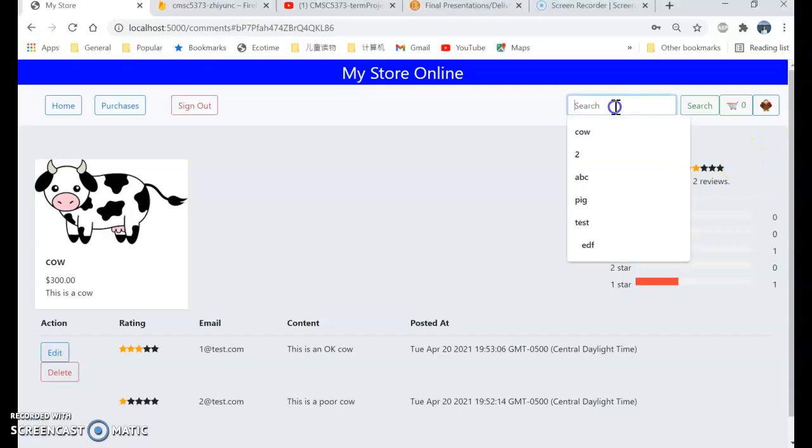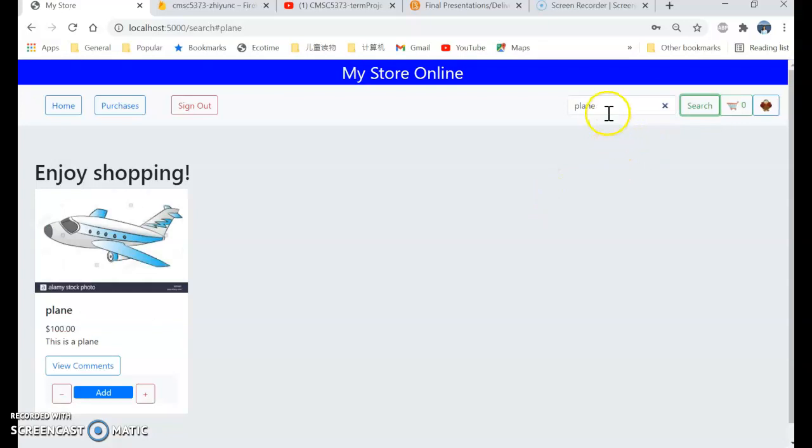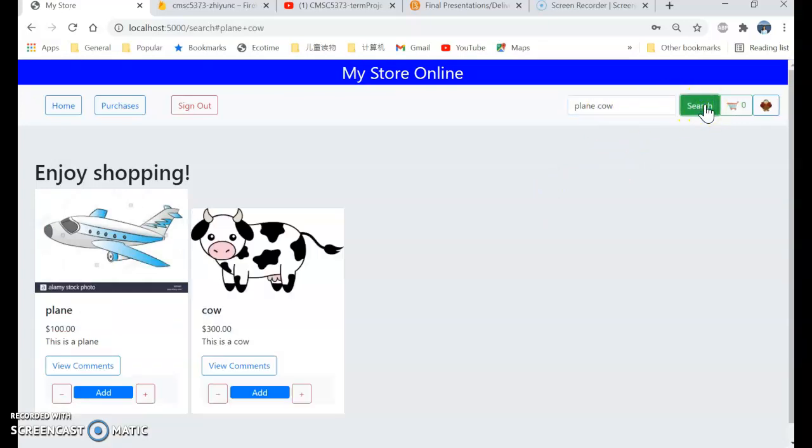So the search bar, I can either type in cow and it'll return the cow. If I type in plane, it'll return a plane. If I type in both plane and cow, it'll return both.